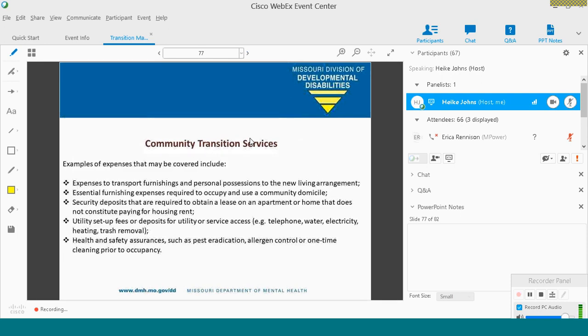Examples of expenses that may be covered. So if you're needing to transport furnishings or personal possessions to your new living arrangement, any furnishing expenses required to occupy and use a community domicile. So any security deposits that are required to obtain a lease on an apartment or home that does not constitute paying that rent. So utility setup fees, deposits for phone, water, electricity, heating, trash removal, etc. And then safety assurances such as pest eradication, allergen control, or a one-time cleaning prior to the occupancy.